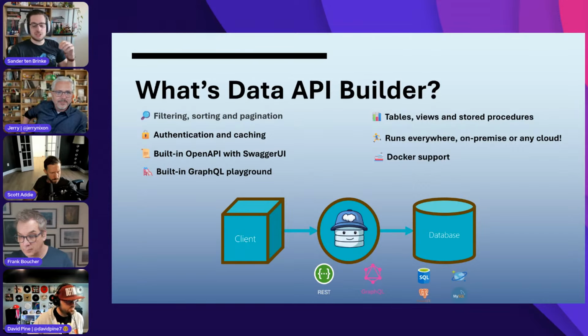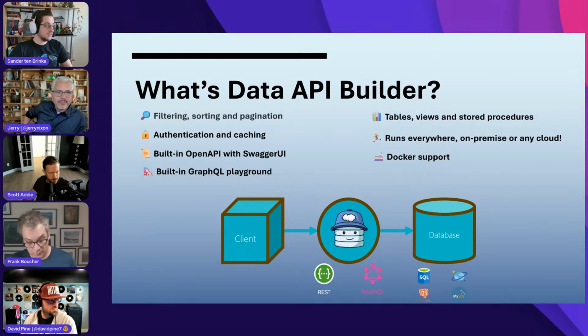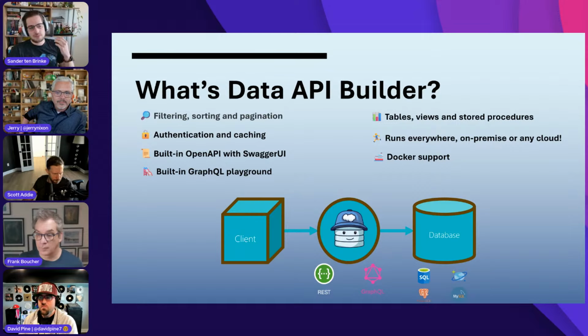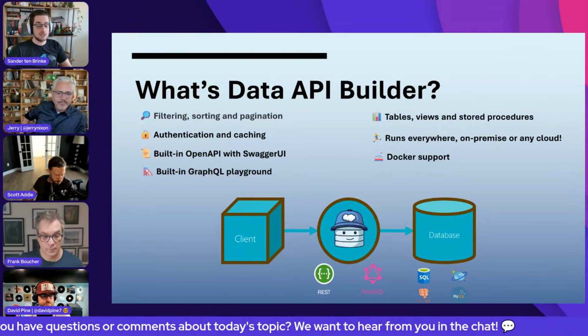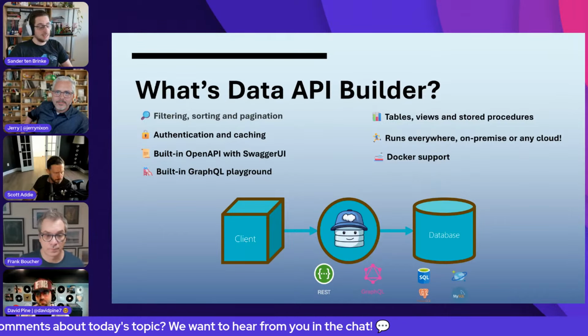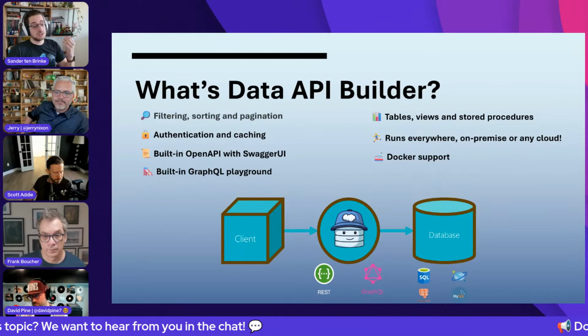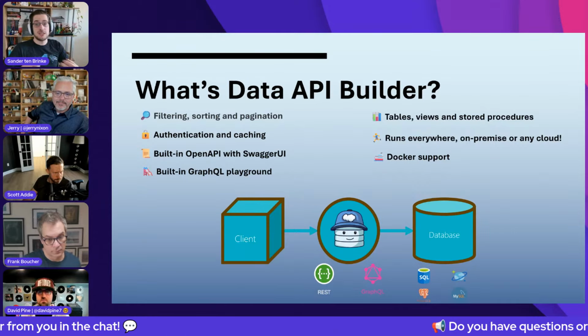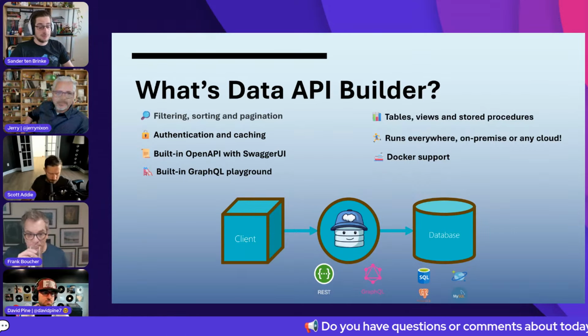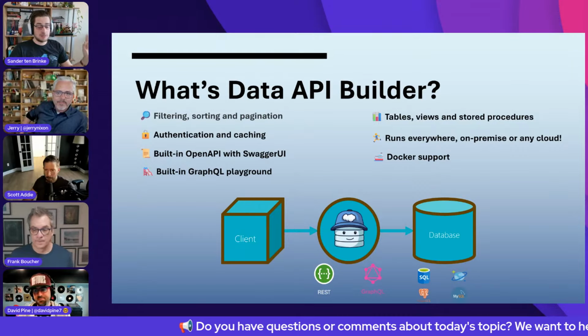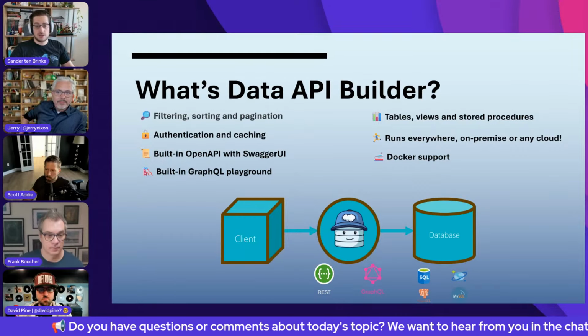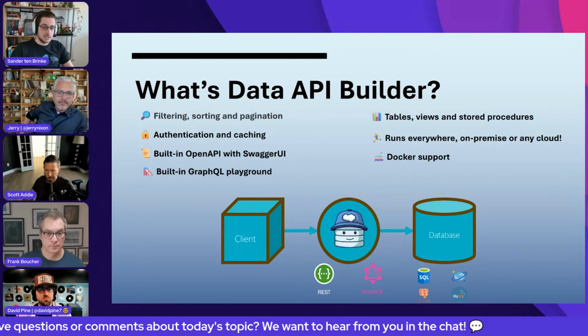A couple of features: whenever I think of these kinds of tools, they need to have a lot of features to replace the API I would have otherwise built custom, because you want to have a lot of things out of the box. Things like filtering, sorting, pagination, authentication, and caching. To me, auth is always an annoying thing to build, and this is just really easy in Data API Builder. Also built-in OpenAPI with Swagger UI. I'm a really big OpenAPI fan. I've blogged about it a lot on my website, and this is just supported as well. A GraphQL playground, and on the right side of the screen, there are things that we've already talked about.